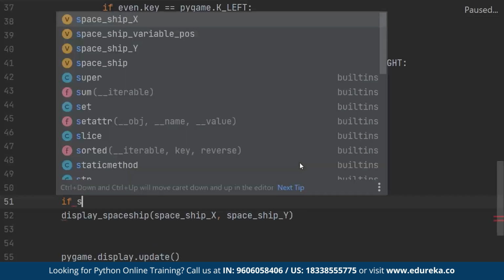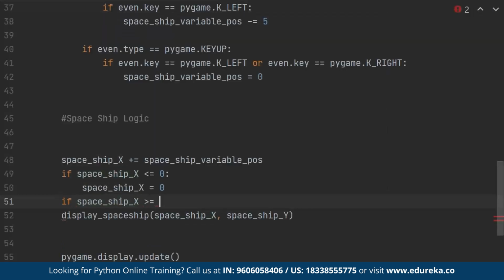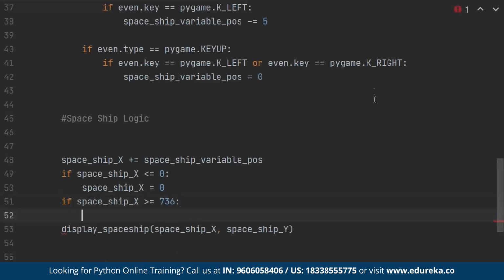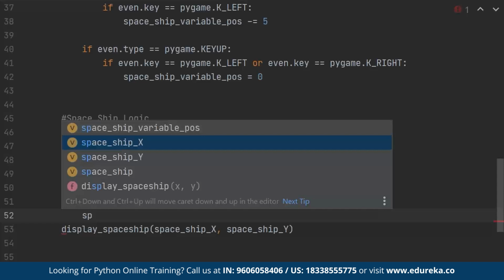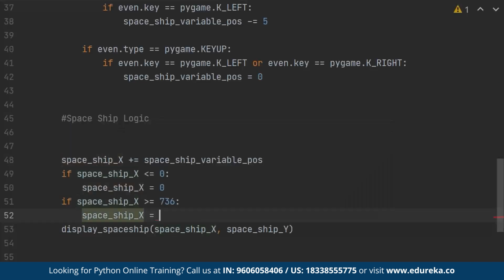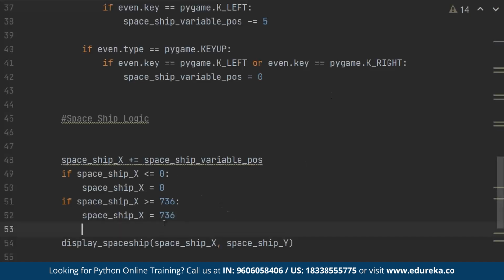So if spaceship x is greater than or equal to 736. The reason why I'm taking 736 but the window size is 800 is because I'm also calculating the size of our ship, right? The size of our ship is 64 by 64. So if it is at this position, it has to remain at the same position. So it's going to be 736. All right, so this is how we can manipulate the position.